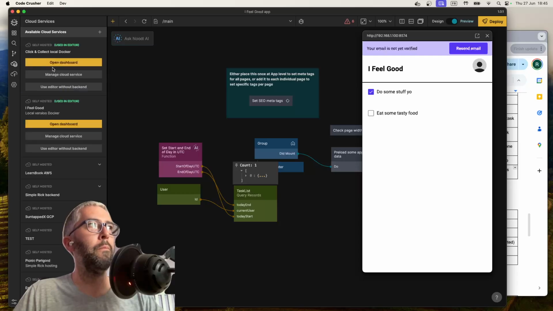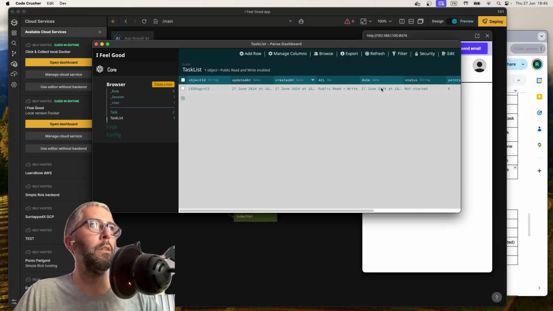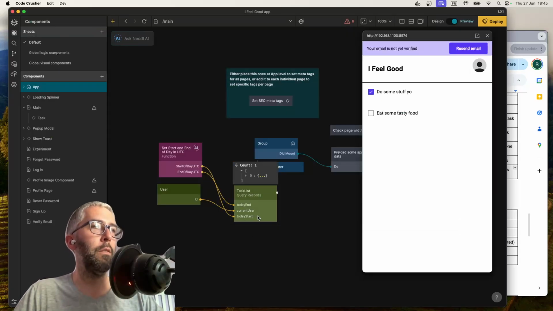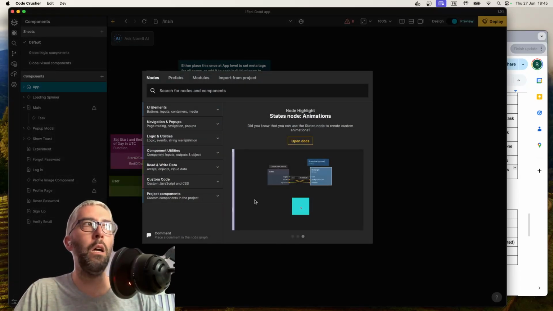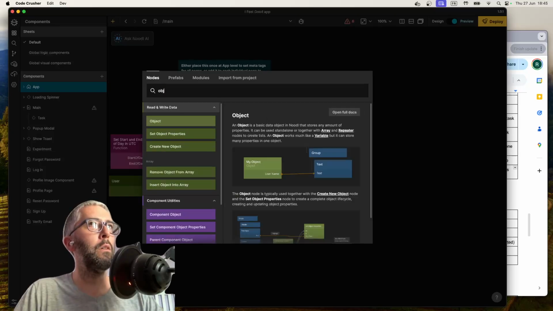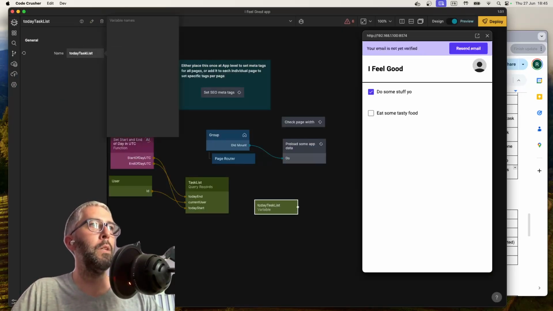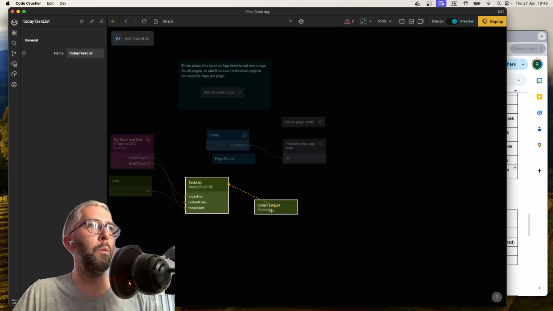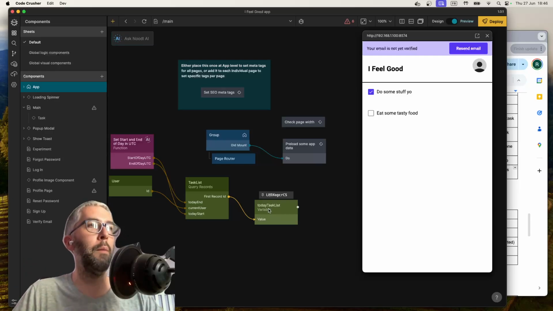Why is there only one? Hold on a second. Oh, because it's the task list, not the tasks. Okay, so we're going to set that to a variable. We're going to call it today task list. We get the first item ID, because it'll only ever be one in theory. First record ID becomes the value of the variable today task list. So now everywhere in the app I can access that.